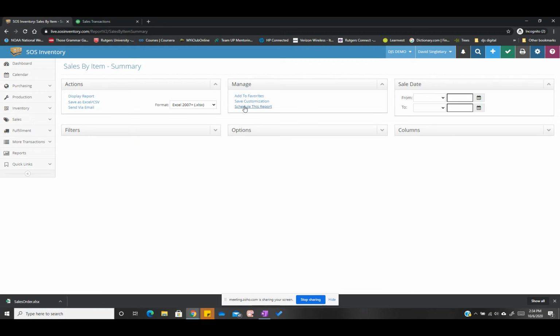You can also schedule this report. So if you want to send it out daily, or once a week at 2 o'clock, you can set it up to do that. You have filters. So if you just wanted to run a report on a particular category, you can. If you want it for a specific vendor, you can. Or if you're looking for a specific item, you can.